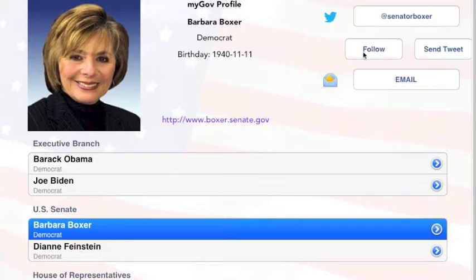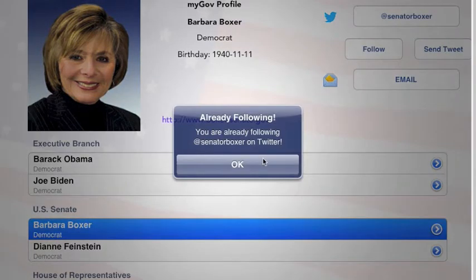If you want to follow Senator Boxer, in this case, actually, I'm already following Barbara Boxer on Twitter, so it actually gives me the appropriate warning. If I were not, I'll show you with someone who I'm not in a second, it would add the follower on Twitter. We'll actually go over to Twitter and I can show you that.